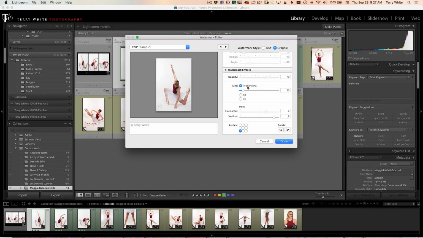I want it to size proportionally with the image I'm putting it on. So if I'm putting it on a super high-res image, I still want it to be small. I don't want it to be tiny. And if I'm putting it on a low-res image, I don't want it to be huge. So I want it to stay proportional to the size of the image.